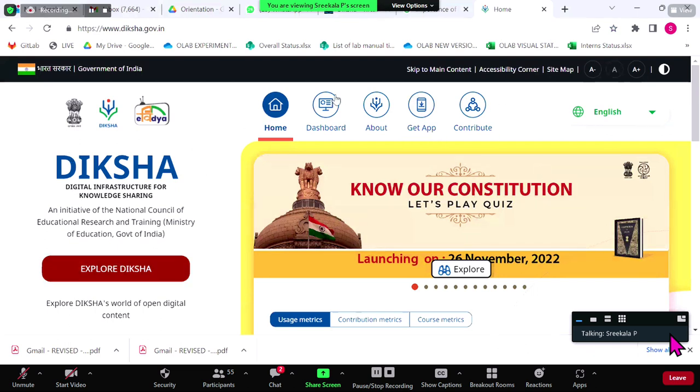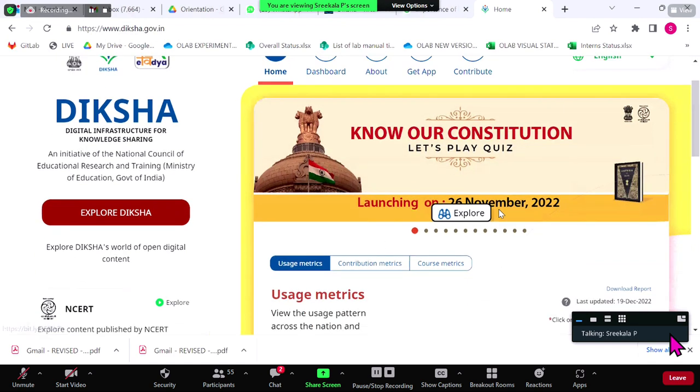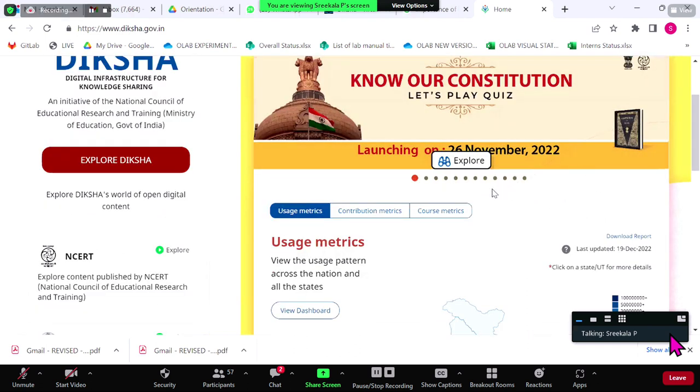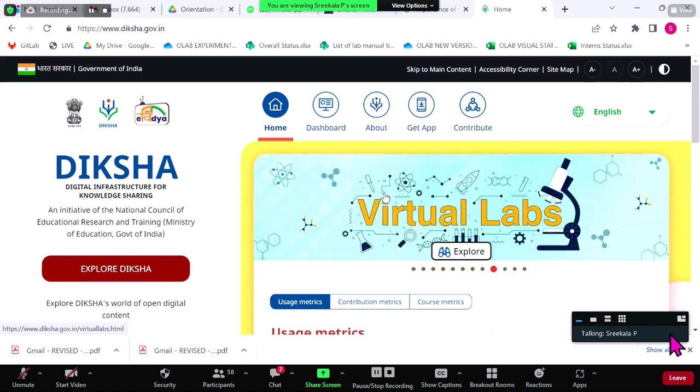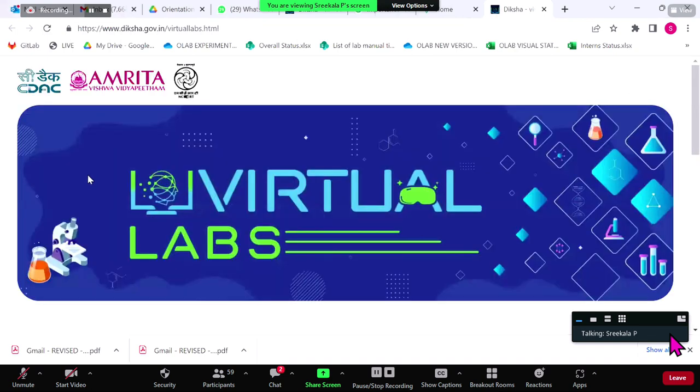You can see a lot of initiatives from NCERT and various other government agencies have been uploaded onto this Diksha vertical. You could see a lot of banners here. So let us select Diksha virtual labs. This directs you to the virtual labs. You can see an explore icon here. Click on the explore icon. That will direct you to the virtual labs landing page.